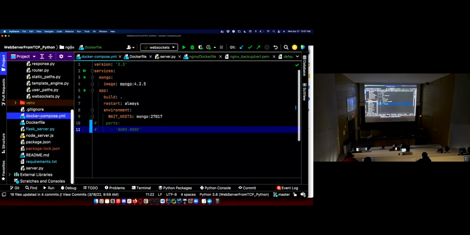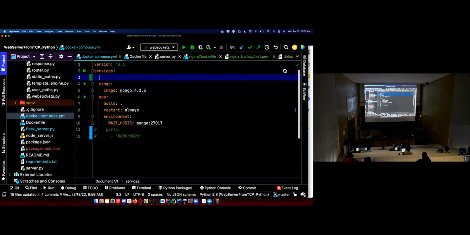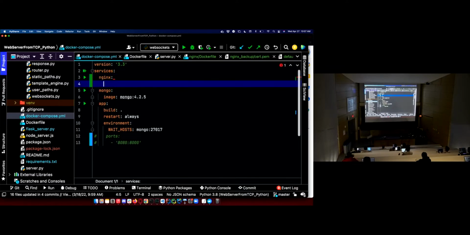And then in my Docker Compose, I need to add Nginx here. I'm going to call it Nginx just because I called my Mongo image Mongo. I'm calling my Nginx image Nginx. Call my app image app. You don't have to get crazy with the naming.